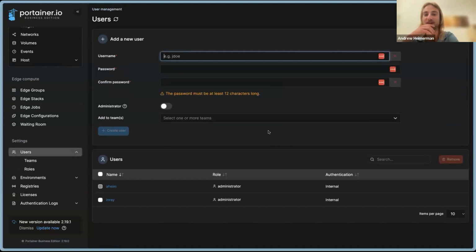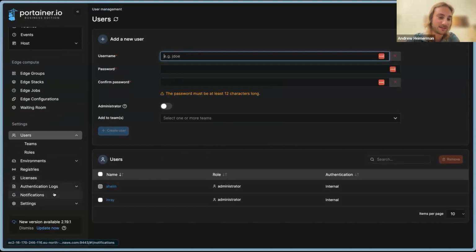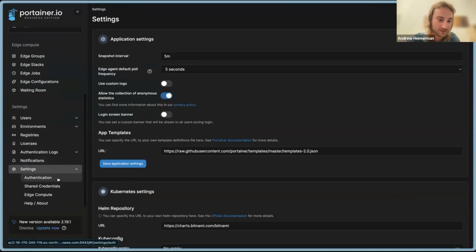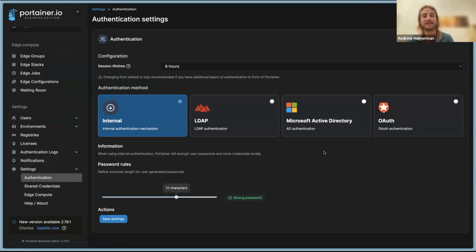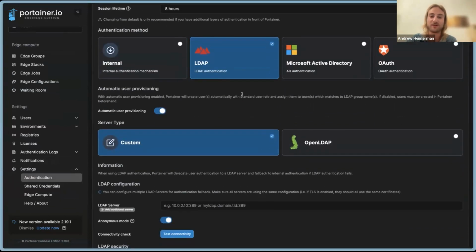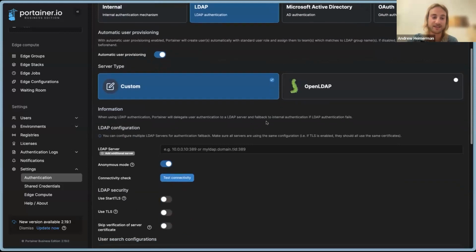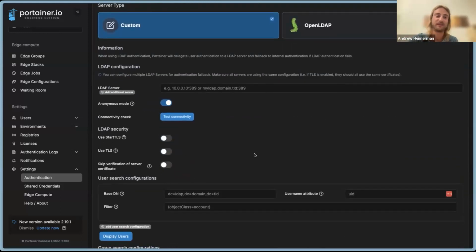Portainer out of the box has its own user management system. You can see here that I have just a few users that I've already added to this environment. You can use this, but you can also link Portainer with your existing authentication system. So LDAP, Microsoft AD, OAuth. Portainer can also automatically create the users and assign them the proper roles based on the structure that you already have in your authentication service. So this is really useful for integrating Portainer with your existing workflow.